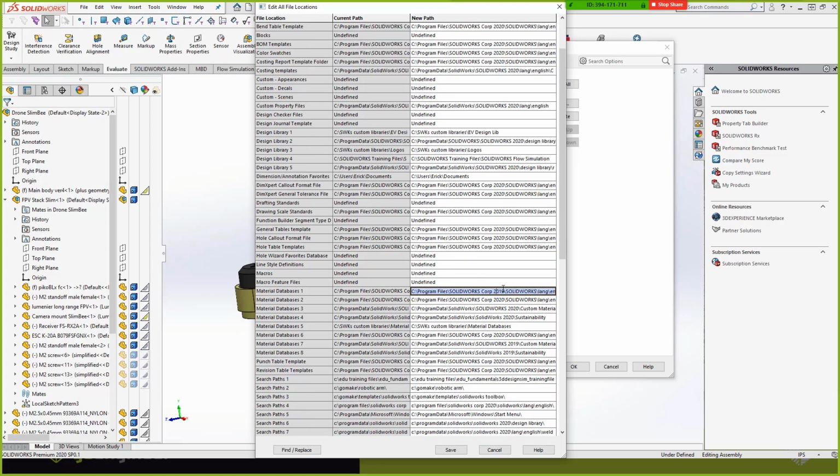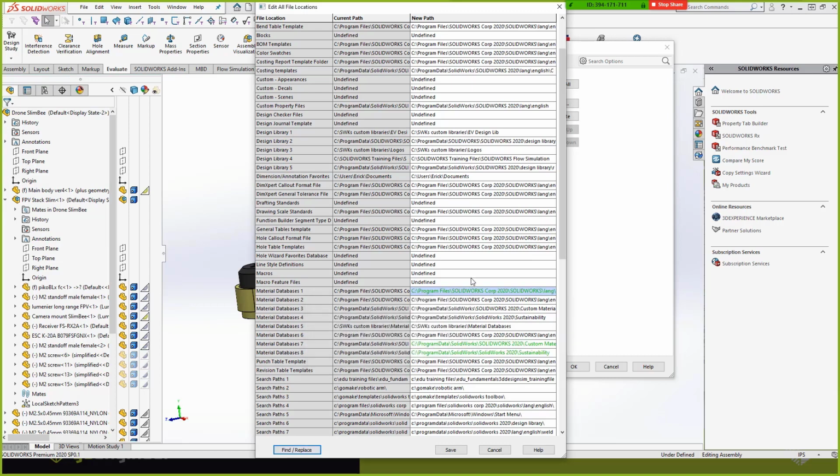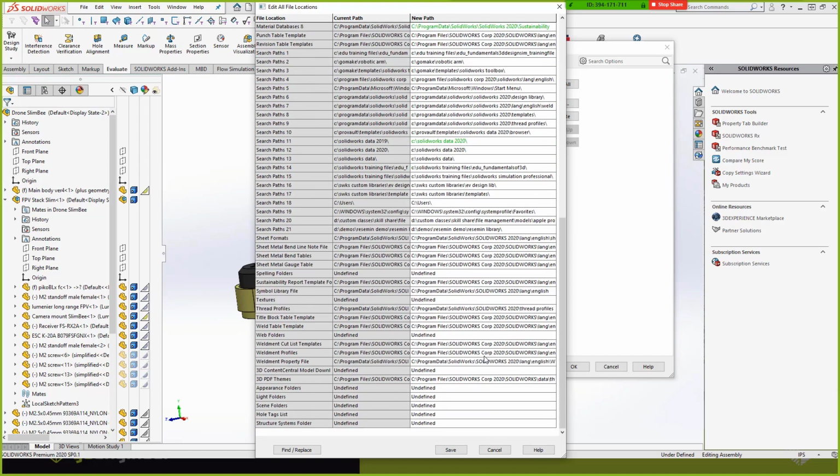let's say this material database, if it's coming from 2019, I could update it to 2020 just by using this Find and Replace, find 2017 and replace it with 2020. And the moment I click Replace or Replace All, you're going to see that's going to change right away. Oh, wait, that was 2019. Replace All. Now it also shows you in green what are the fields that ended up changing, so that you can also review that and make sure that you're pointing at the right place. Okay.